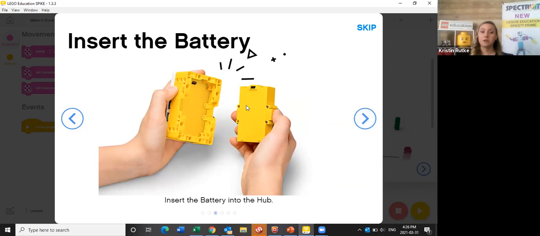It's going to also show you here how to insert your battery properly. The battery can actually only be charged when it is plugged into the hub. So you're going to want to plug in your battery right away and get it charging before your first lesson.